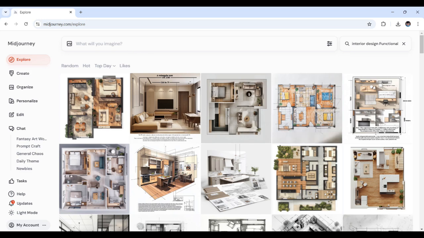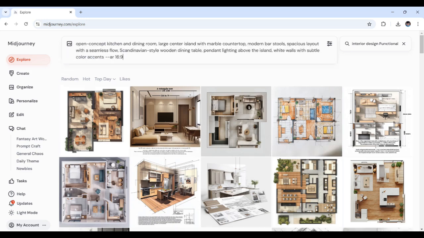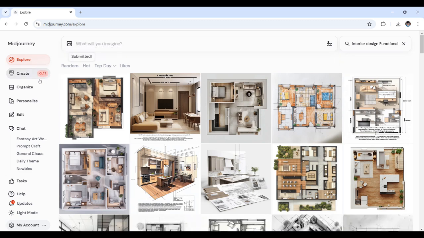All right, here's the prompt. I want an open concept kitchen and dining room. There's a large center island with a marble countertop, modern bar stools, and so on. Here are the rest of the details. Once again, we're going to go with the aspect ratio of 16:9, and then send this off.